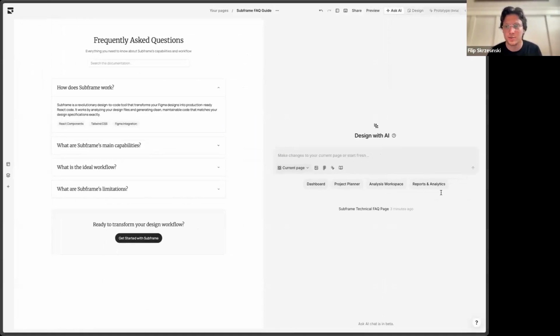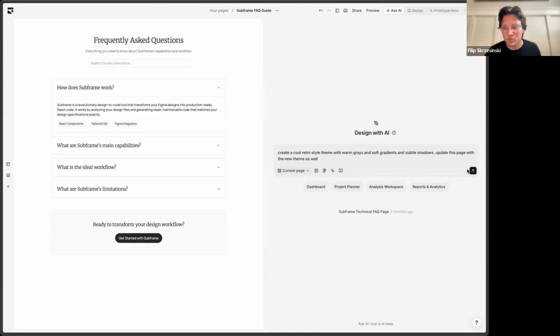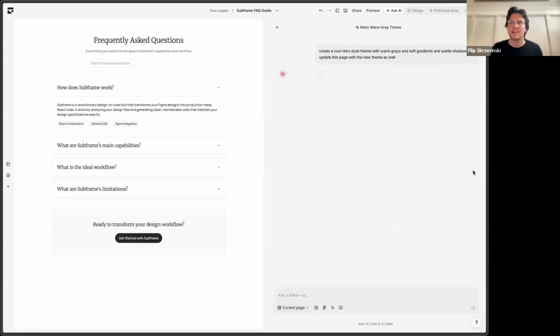But while you're here, you might ask, hey, create a cool retro style theme with soft shadows and, let's see, warm grays and soft gradients and subtle shadows. And then you could say, update this page with the new theme as well. So we're starting a new chat here, but like I said, it has context about the current page. It's actually going to go in here. And this is a new feature we've added, which is the AI can also help you generate themes.